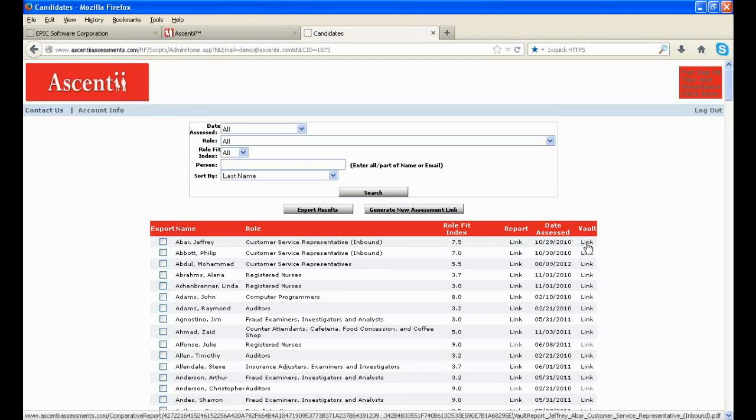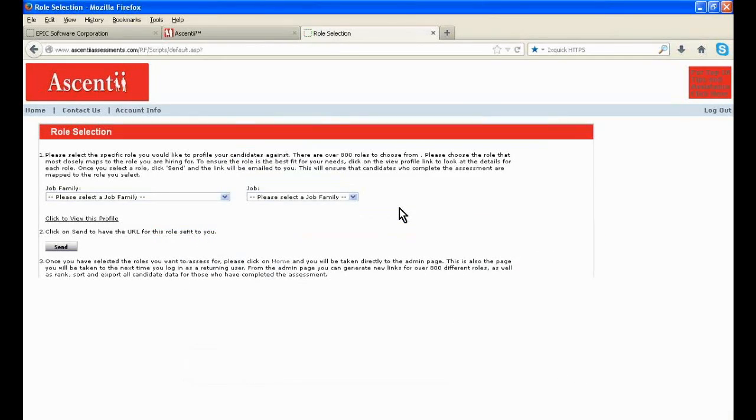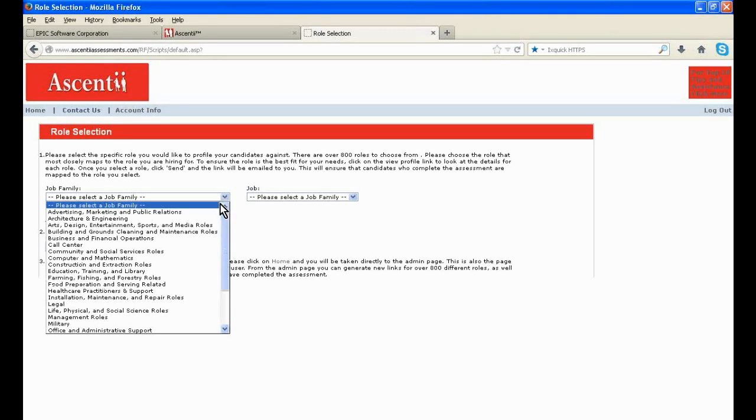So we said, let's figure out how to generate a new assessment link. I'm going to click on the Generate New Assessment Link button. And what that will do is it will allow me to then choose the job family and the job that I suspect that the job I'm wanting to assess individuals against, applicants against, is in the system.